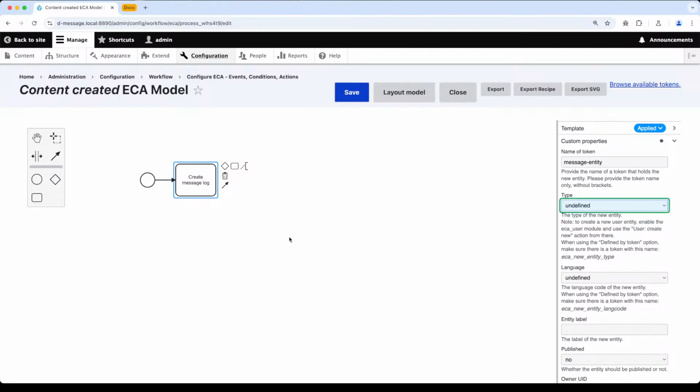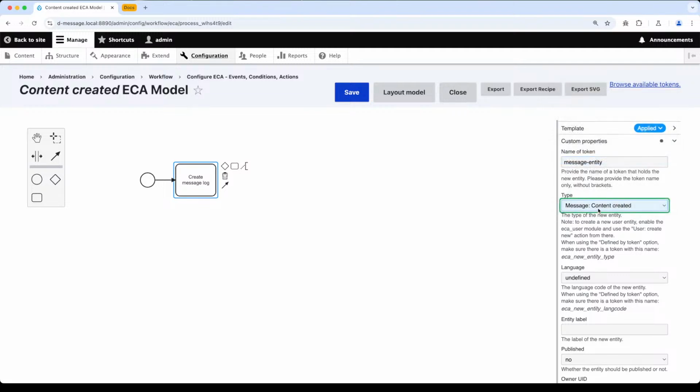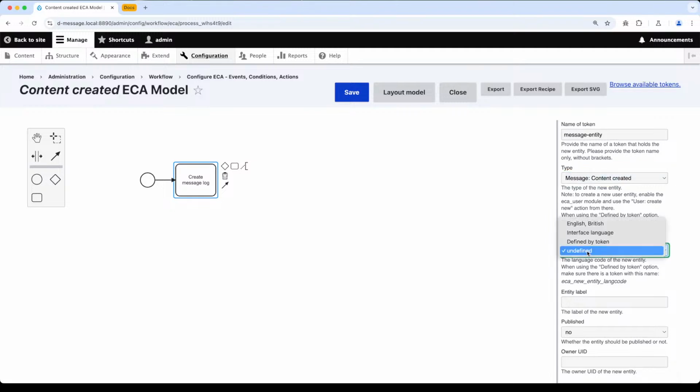Then what you want to do is, under type, you want to specify exactly which entity you want to create. So that is message and then content created. Language, you can select whatever you want, but I'll just stick with defined by token. Label, don't have to worry about that. Published, we don't have to worry about that because message log doesn't really publish anything with it. Then finally, down at the bottom, we have owner UID, and this one will be current user and then UID.